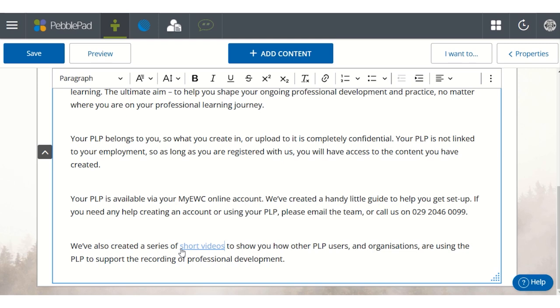So if you're using the PLP to create a CV, you can link to any relevant copies of your qualification certificates. If you're presenting a project and you want to link either a copy of a PowerPoint or a piece of research you've used, you can add these.